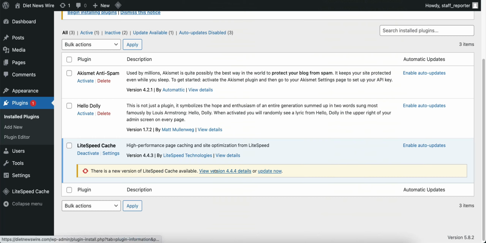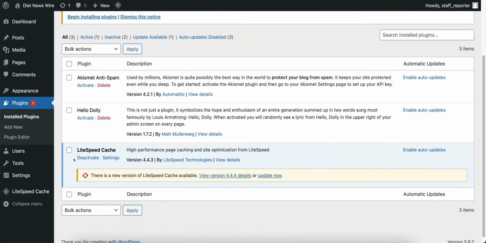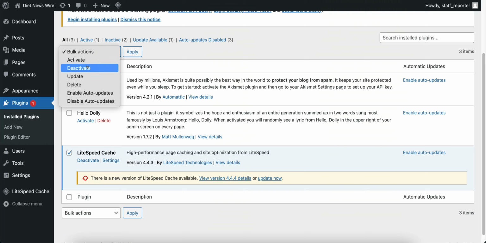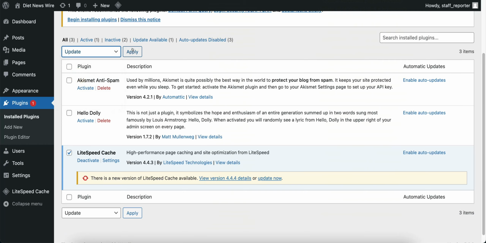I can click on it for the details, or I can click on Update Now. Now there's a couple things that I can do here. I can either click on the Update Now link here and it will automatically update, or I can go ahead and check mark this and go up to bulk actions and click on update here, and then click on apply.